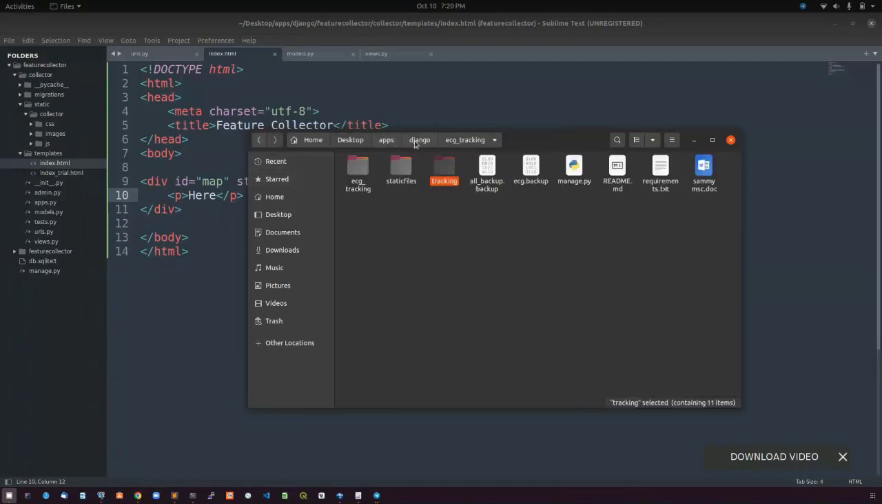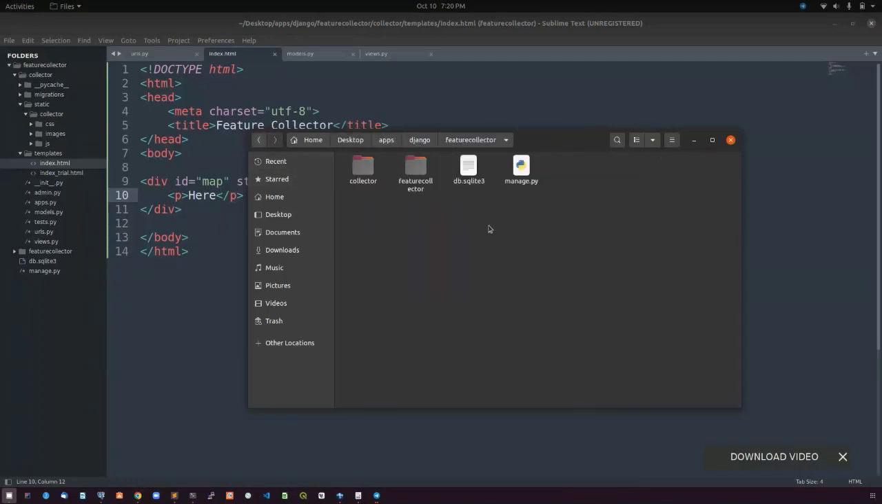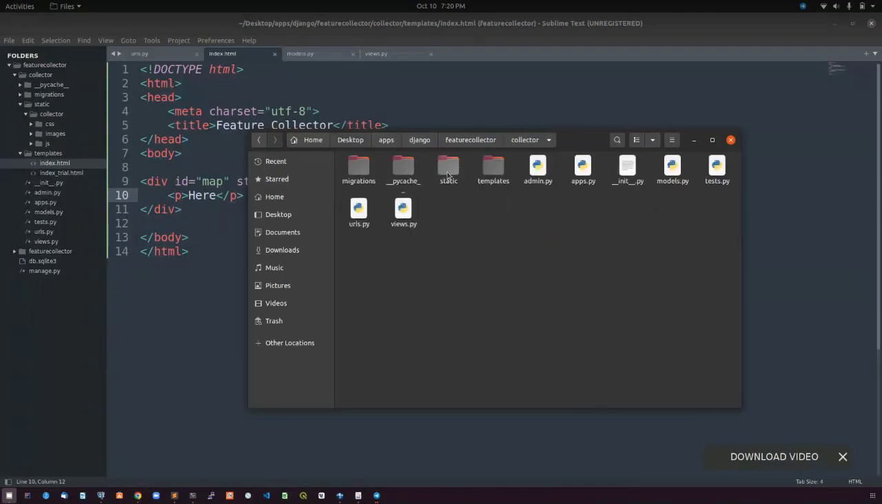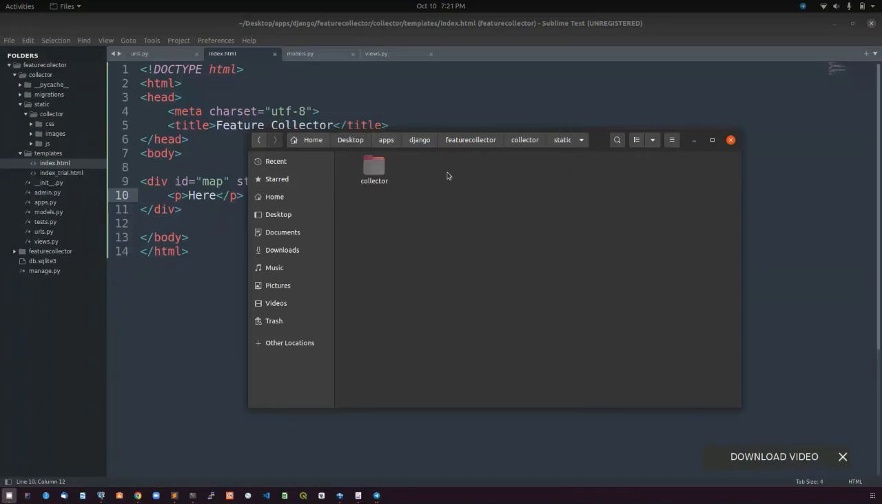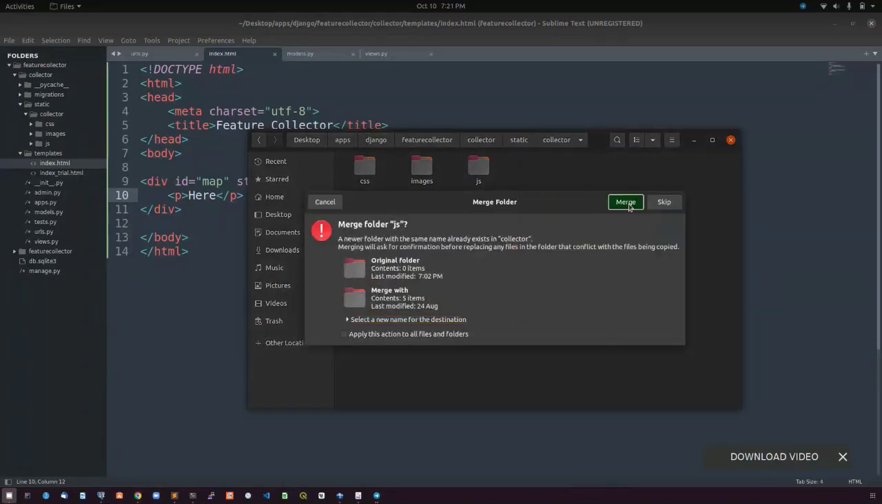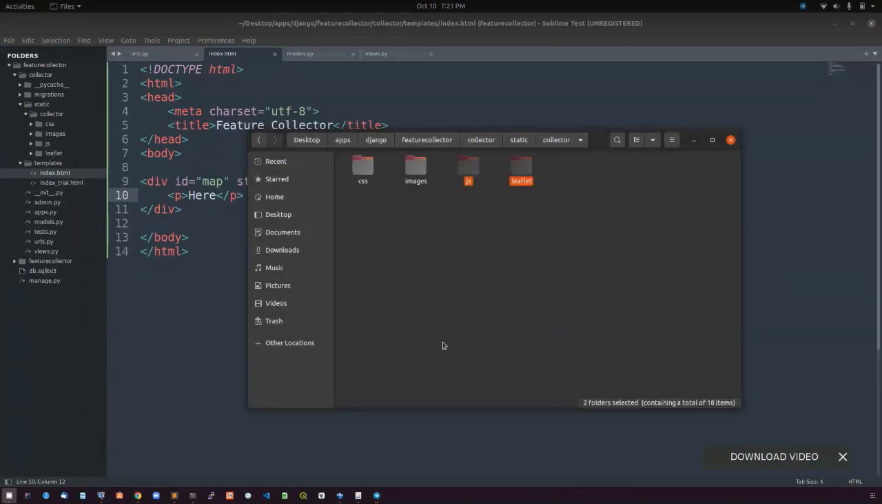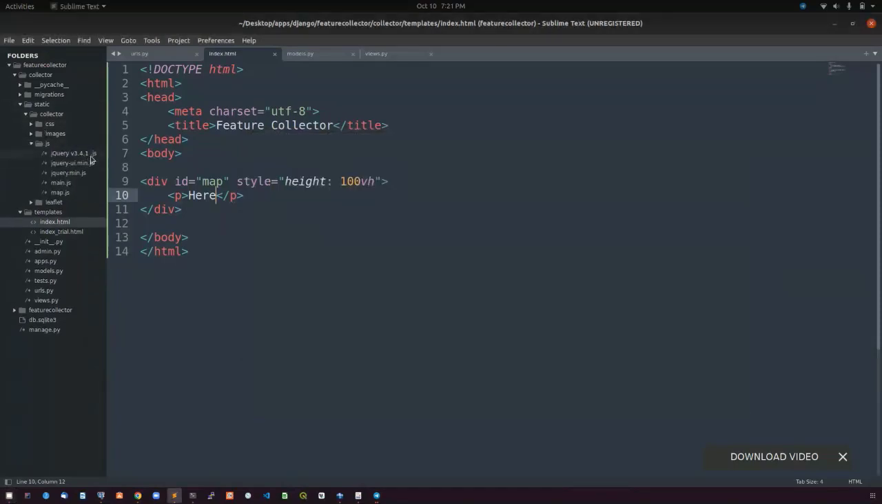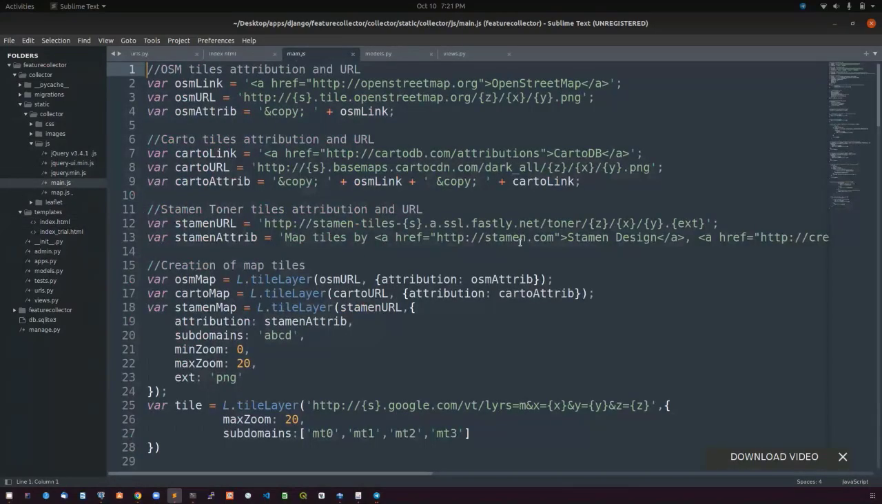So let's go back. Django, feature collector. And let's go into our static files. Like I said earlier on, we keep the CSS and JS files within the static folder. So I come into my static folder, collector, and then I paste it over here. All right. So let's check. I have jQuery in here, and then I have main.js and map.js. Let me check the main.js.